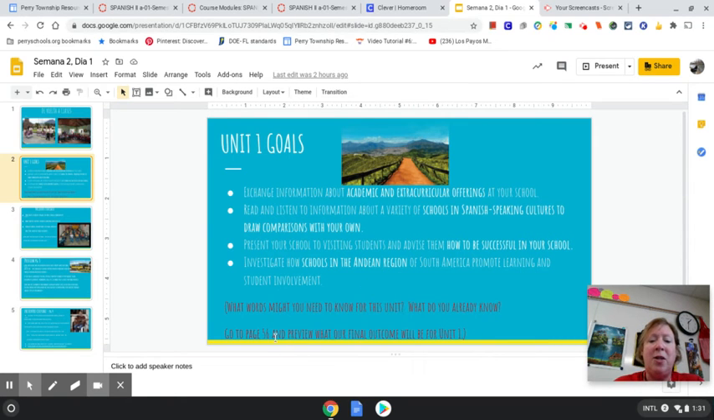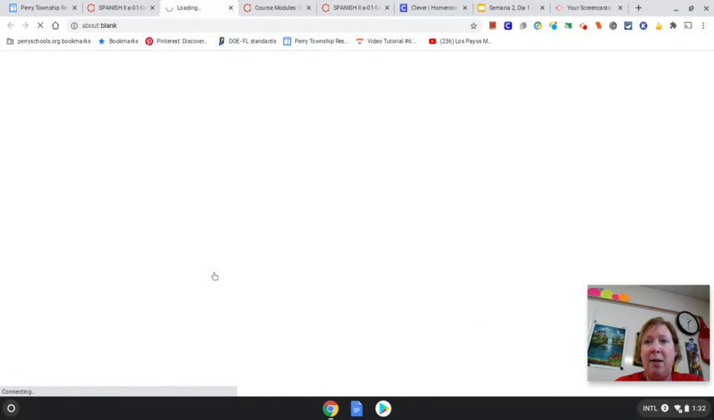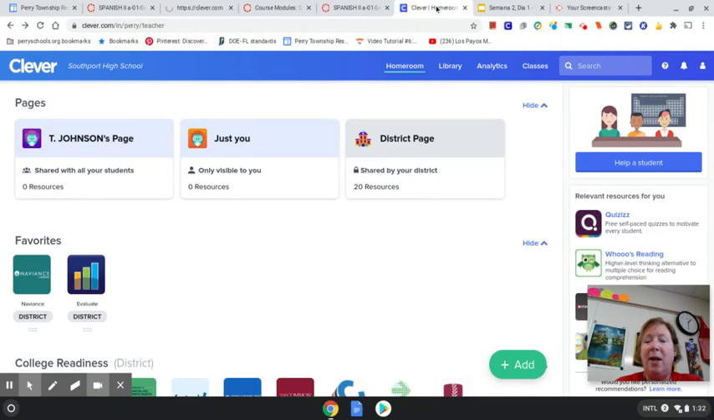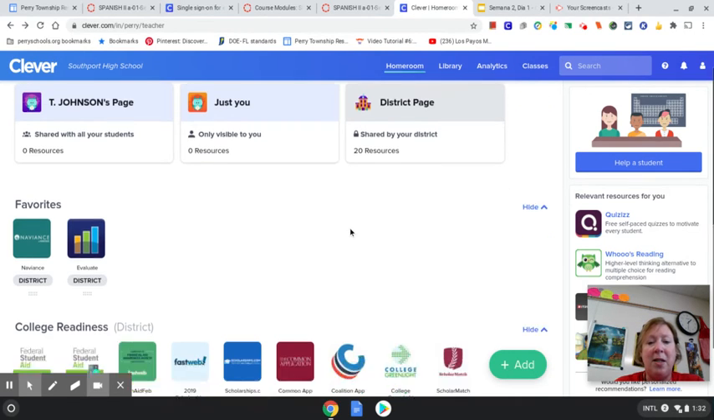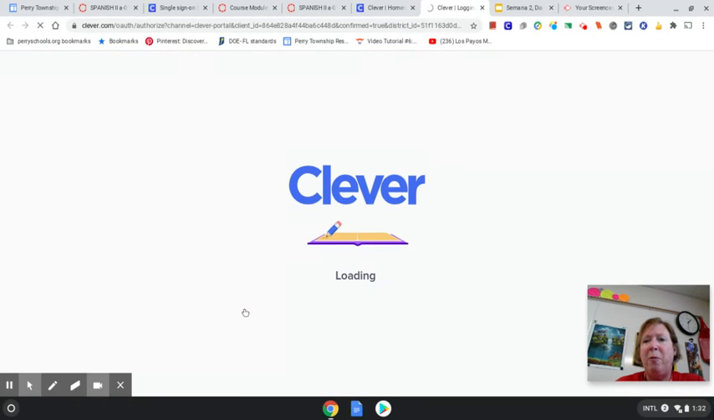In order to get to your book, just a reminder, so I don't get a lot of emails, go back to your Canvas and remember that Wayside, the wonderful, intelligent owl, is the one that's going to get you to Wayside. First of all, it's going to take you through Clever. Remember, when you get to Clever, you're going to scroll all the way down to the bottom, and you should have practiced this last week. It was one of your assignments.